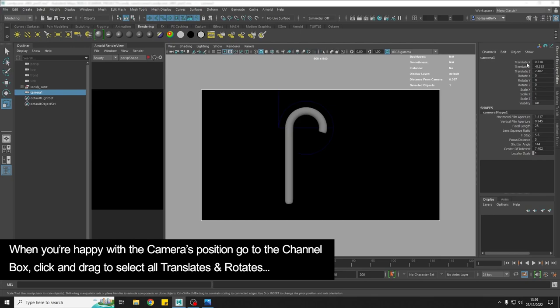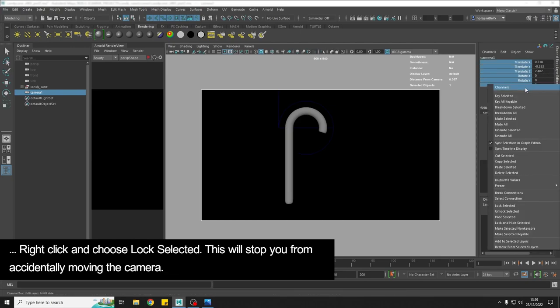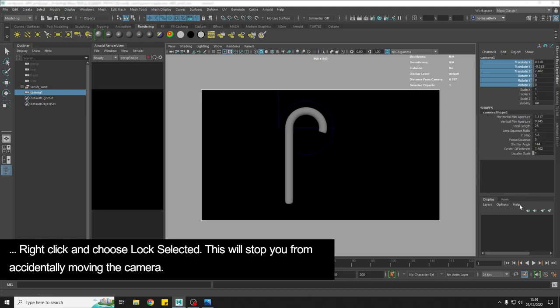So I don't want my camera to move now, so I'm just going to grab these and I'm going to right click and choose lock selected. That means that I can't accidentally move my camera. So little trick there for you.